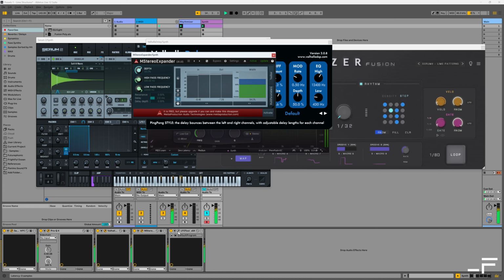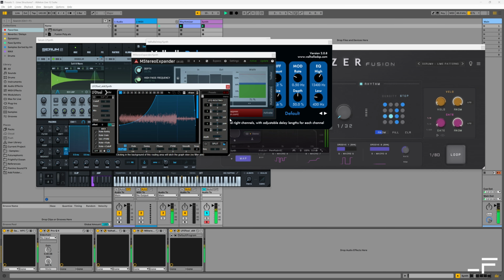It's a really great one. And I'm using LFO tool to get some sidechain pumping, just like that.